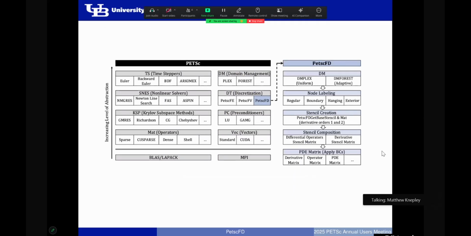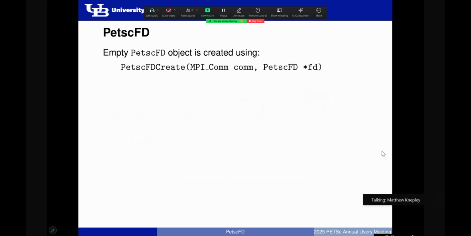Okay, so the idea is that we're going to have a new discretization, PetscFD, which is going to interact with Plex and Forest. I'm going to talk about node labeling. I'm going to skip stencil creation, and then we'll talk about differentiation, matrices, and all this other stuff from the end. Okay, so create a PetscFD object just like you would for anything else. Create an empty one, PetscFDCreate.